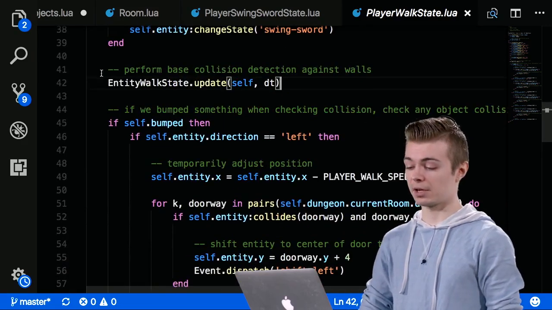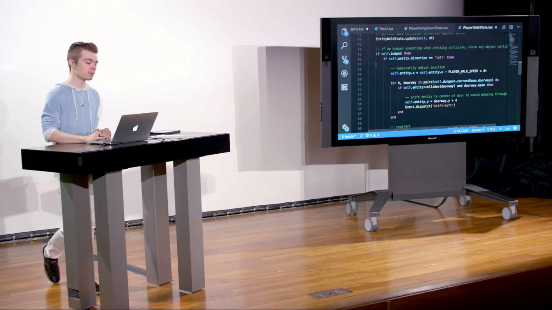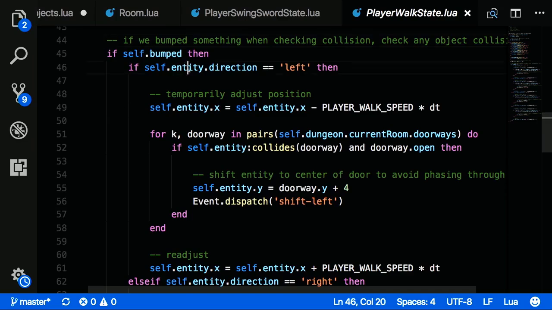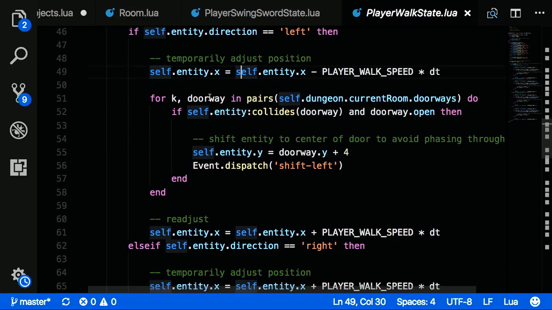Because after we call that, we can say, okay, if we bumped a wall, and this only happens in the player walk state, if we're looking to the left, temporarily adjust our position, because when it bumps you, it knocks you back out into the world. But we're going to re-bump our position into wherever we collided. We're going to look at every doorway, and if we collided with that doorway and it's open, then we're going to shift it to the center of the doorway so that it doesn't look as if the player is walking through the wall.